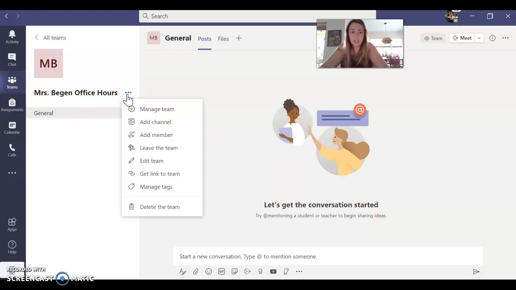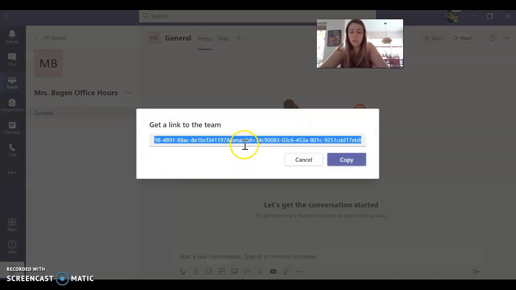Then if you click the ellipses, you can get the link to your team. When I tried to add members for all, so this is for all my students when they need to meet with me during my office hours, it wasn't letting me just import from Atlas or even Excel. So I made a link, and then you can just copy and paste this link to your classes.